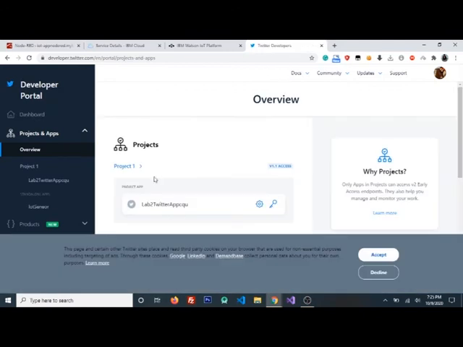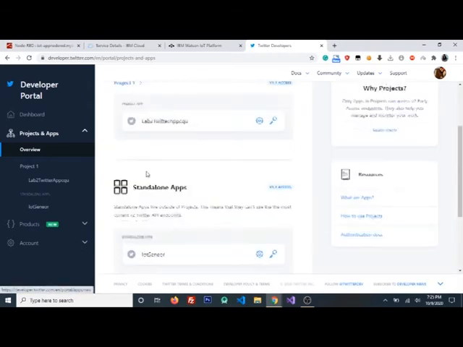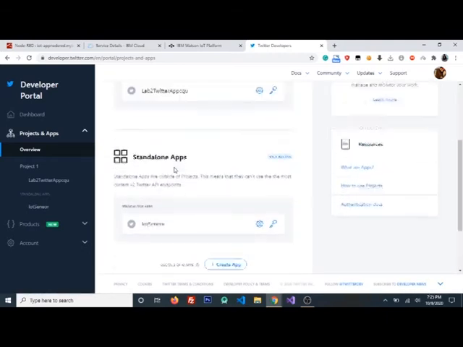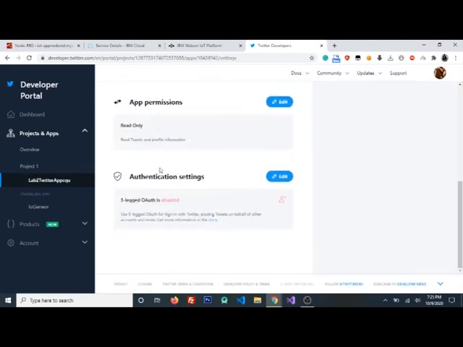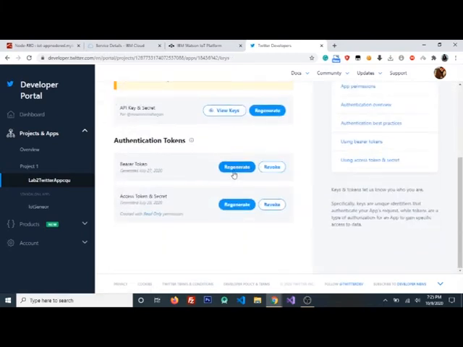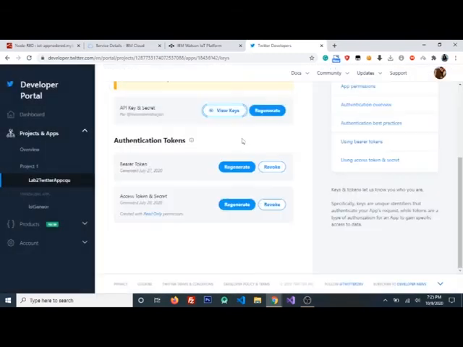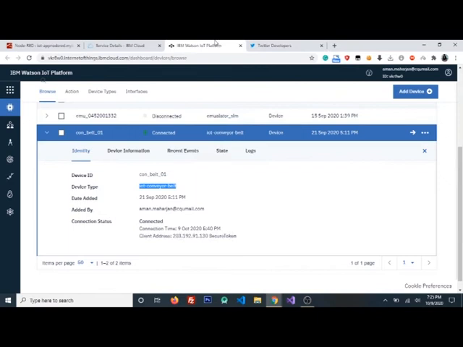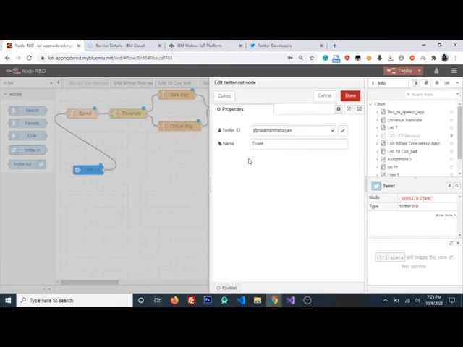On the developer side, from here you can create your app. I already have this one. If you go inside a Twitter app, you can see app permissions, authentication settings, and you can generate a key and token from the right side. Here you can either generate or view the key, like API key and everything, or revoke. You have to generate, then copy and paste it over this Twitter section, update, and done.